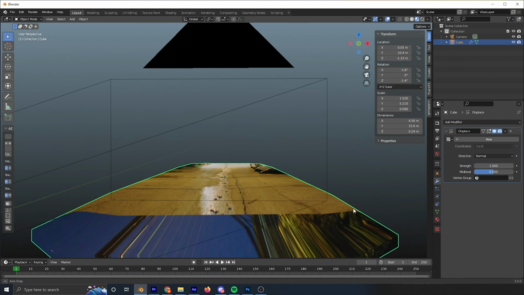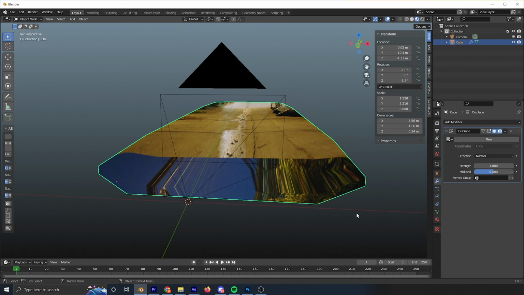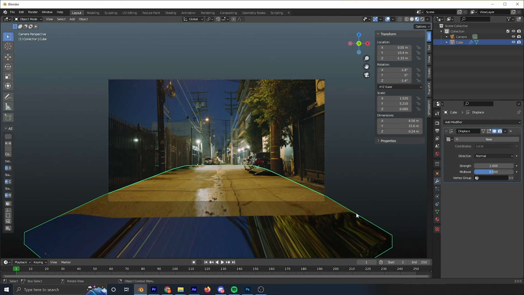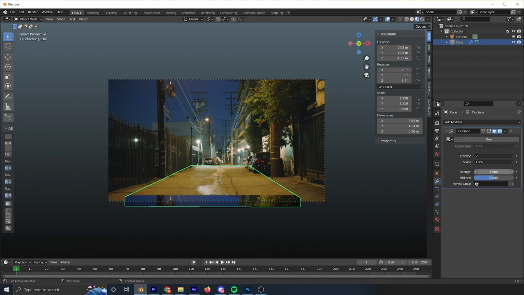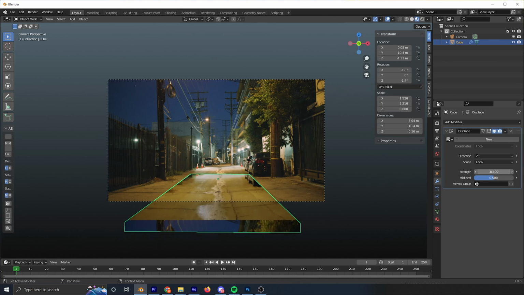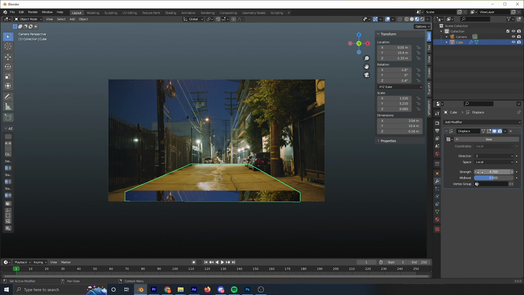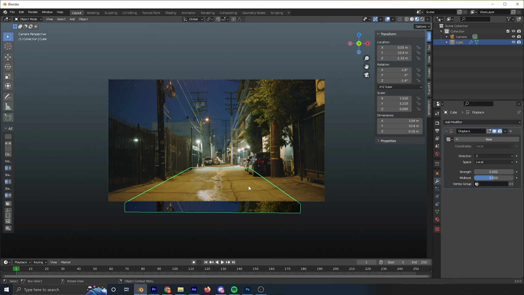Whoa. Our cube doesn't look like a cube anymore. Don't worry. Since the effect itself is kind of the ground coming up, on the direction right here, go ahead and click Z, because we want it to go up, and that's the Z axis. And then on the strength, go ahead and just increase it. And you can see nothing's happening, right? It's just moving. That's because we don't have an image, or really, we're not telling the program what type of displace we want. So we need to click on new.